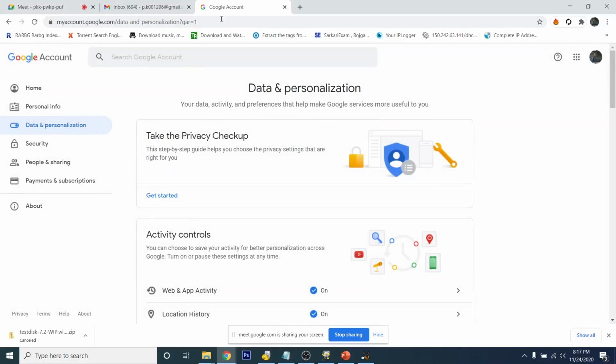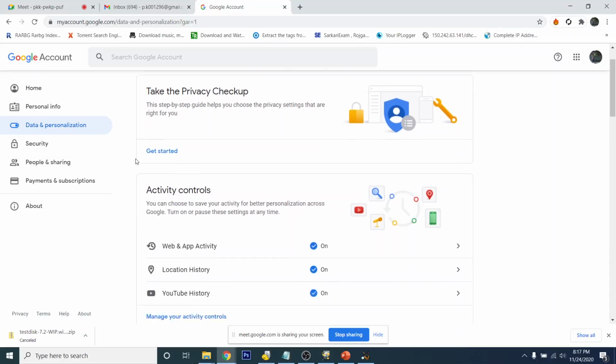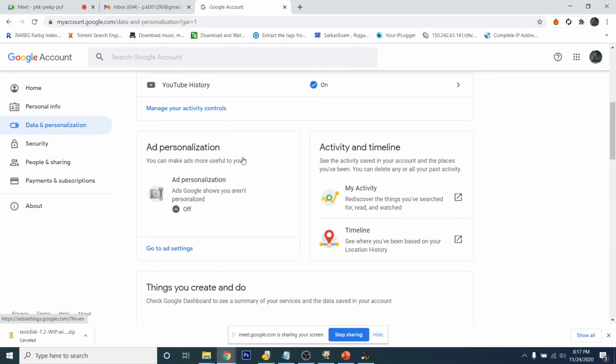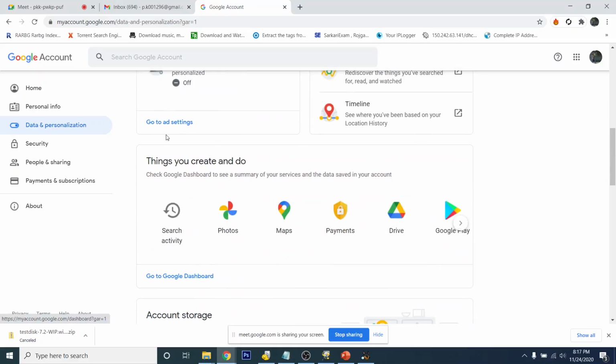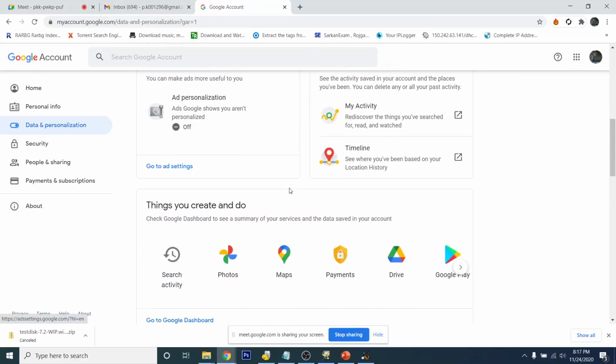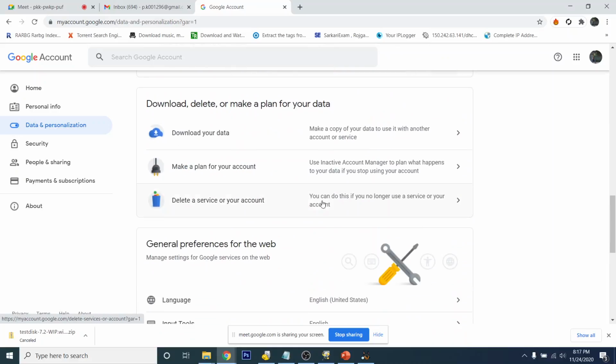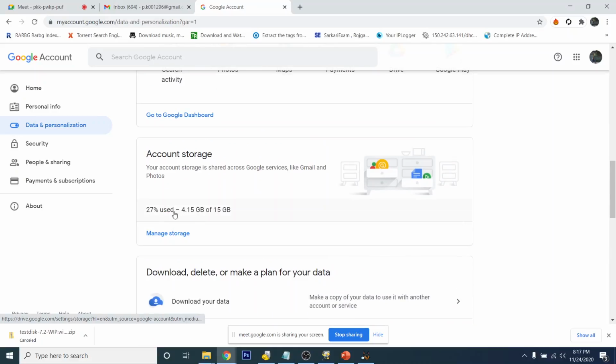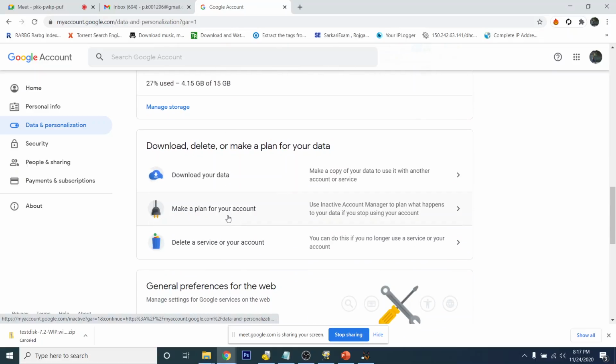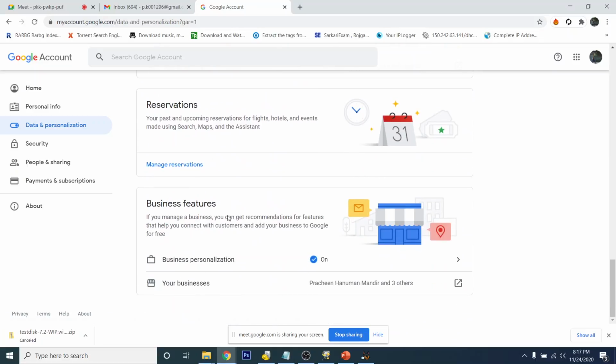So you have to go on your Google account, then you have to click on data and personalization. So here all your data personalization will be there, your activity, your timeline, your ad personalization, your Google Photos, Maps, payments, your drive, how much your drive has been used, what are the services you have used.